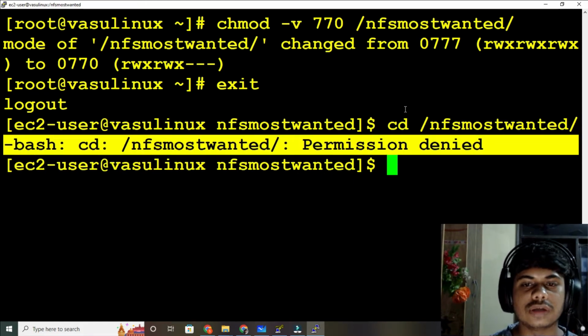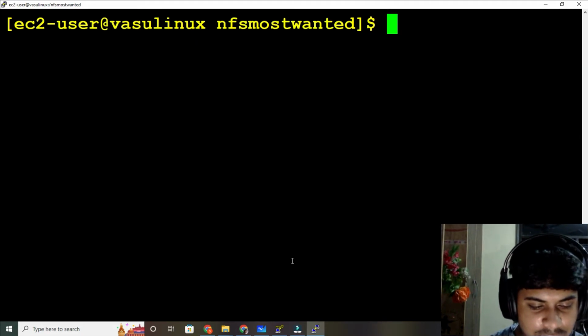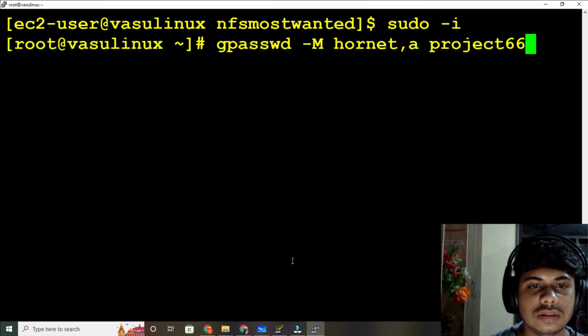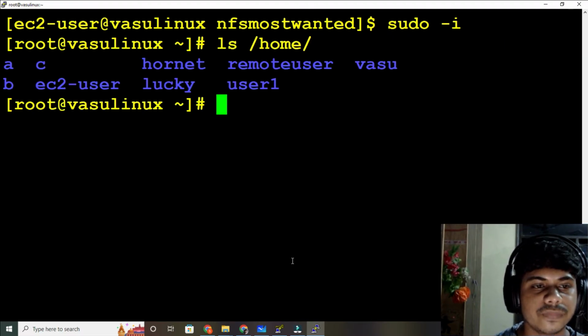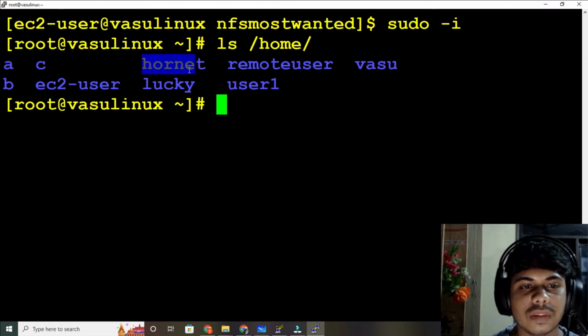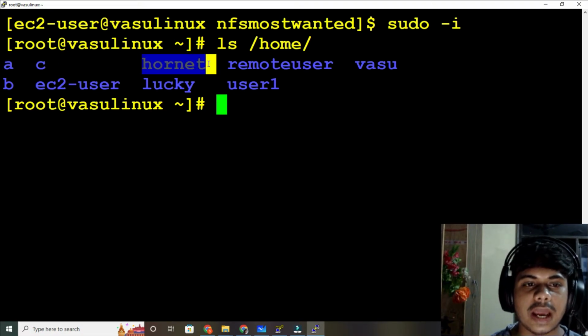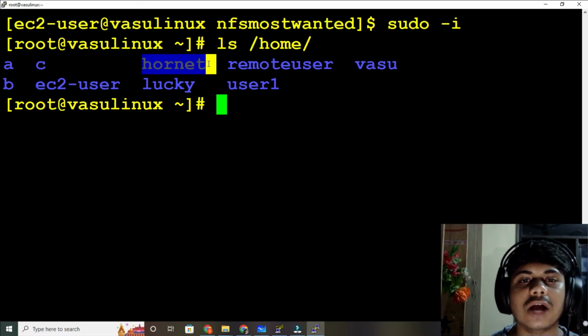Because I have removed the permission, now nobody can go into this directory, even those users as well. Let me show you. Let me first log in as root user. Even these users also can't go. Even A and this Hornet user don't have access to that directory. Alright, so they can't go as well.